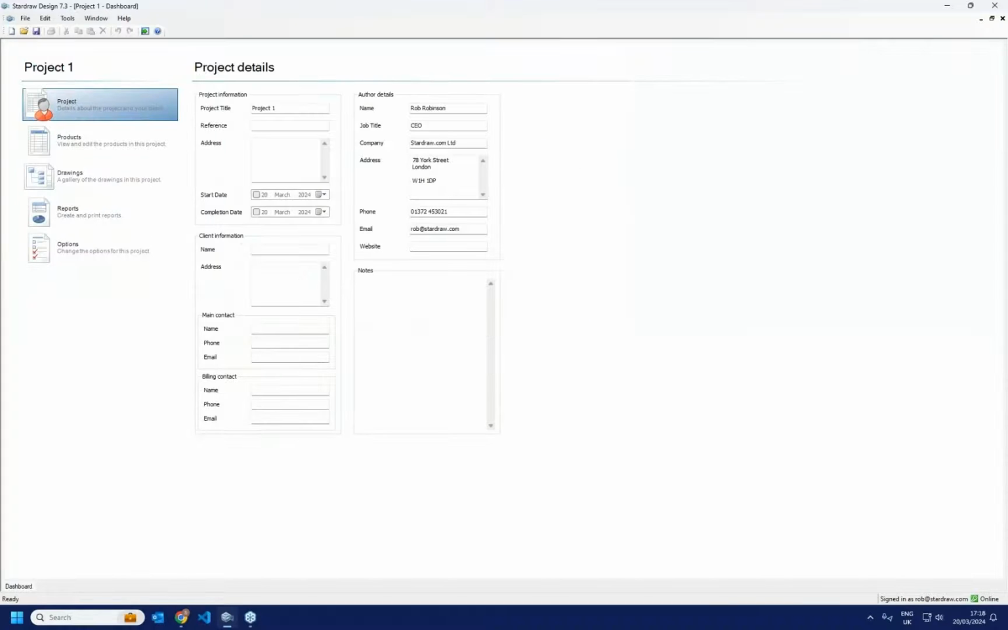So let's begin a new project, and we see the project dashboard, we see the project details page. So I'm going to begin just by inputting some information about the project. I'm going to call it my sample project, and the client I'll just call my client, and we don't really need to do anything else at this point. But from this dashboard, on the left-hand side, we have links to the other important views on the project. So that's the products view, the drawings view, and the reports view.